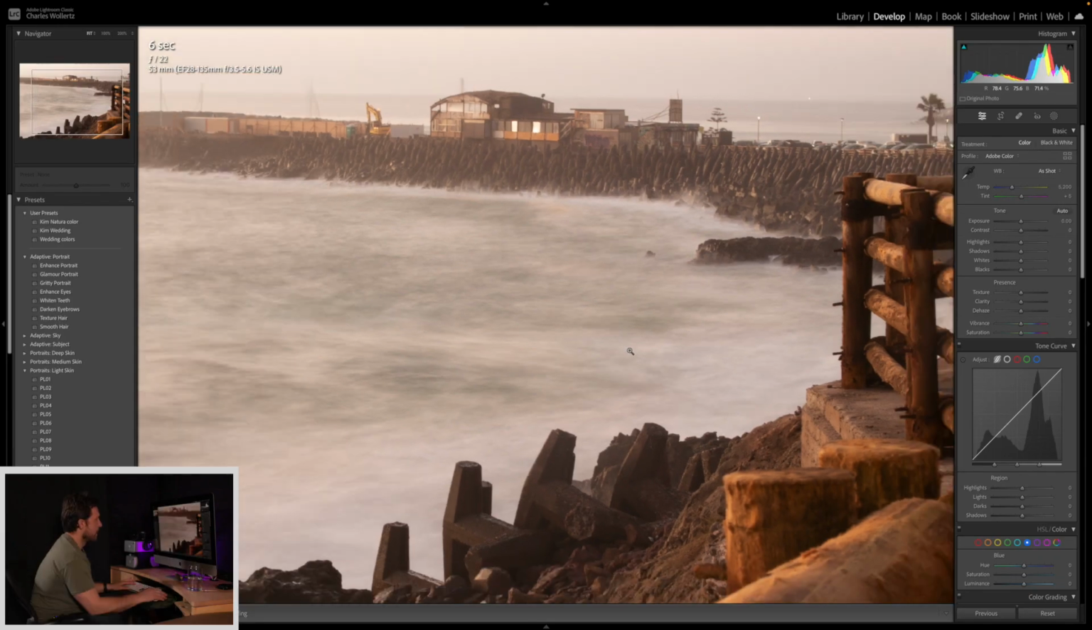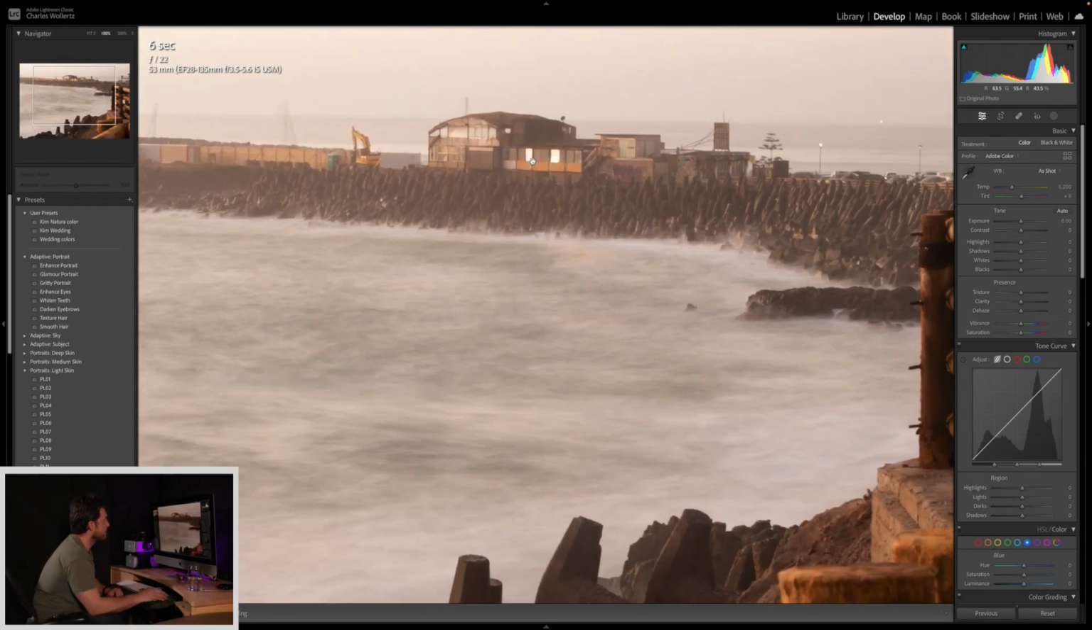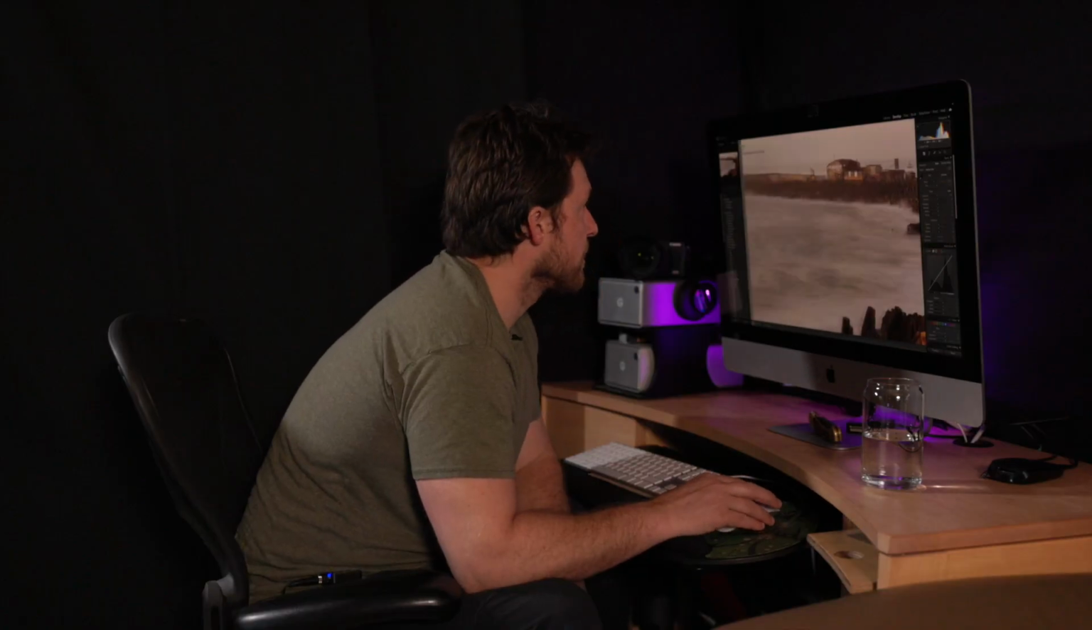Next. All right, so the next photo, there's a whole bunch of cars.